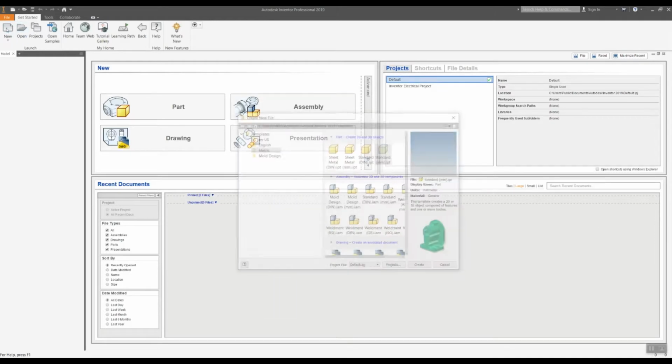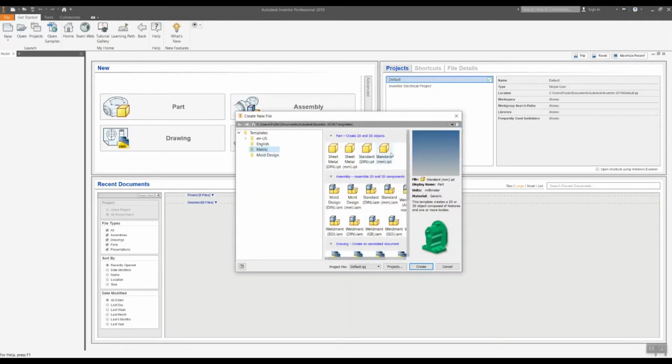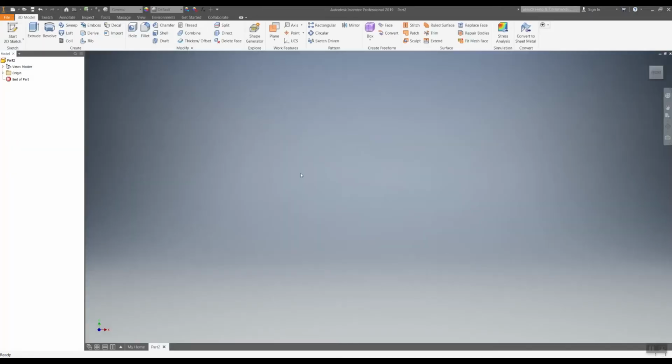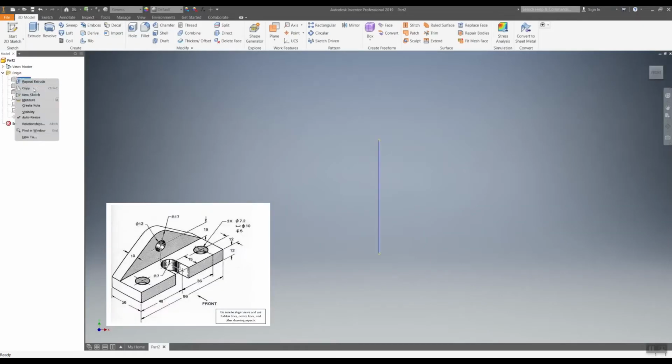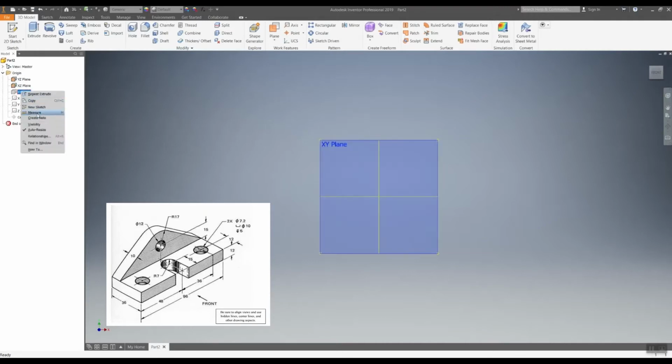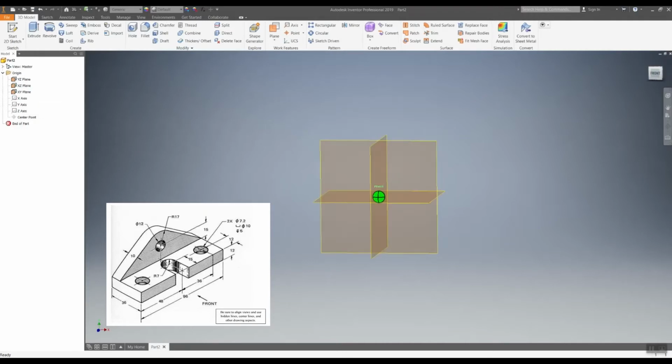As always, I'm going to go and make a new standard metric part. It's going to bring us to our modeling space. I like to turn on my visibility and look at my views.